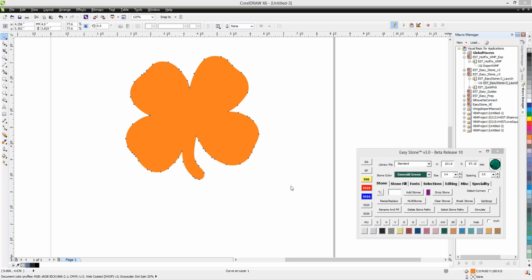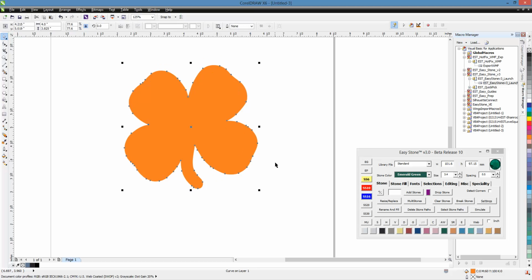In this video, we're going to be taking a look at rhinestone fills, and specifically rhinestone fills on more complex shapes, such as this shamrock here. And I think what you'll find is if you think outside the box a little bit, creating rhinestone fills is actually a pretty simple task if you understand the mechanics behind it.